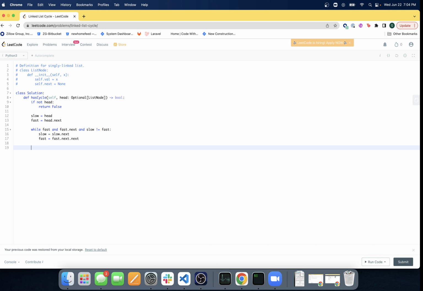And okay, now we're out of our loop. So now either there's nowhere else for fast to go, or slow is equal to fast. So if slow is equal to fast at this point, then we know that there is a cycle. So return true. And otherwise, this is if we ran out of places for fast to go, and so fast is at the end of the list and slow has not caught up. So that means there's no cycle. So we're going to return false.